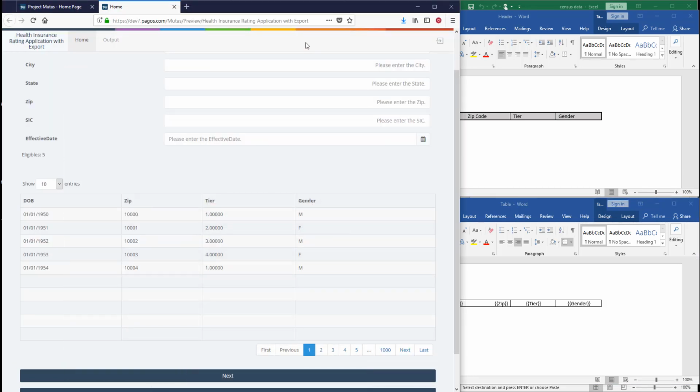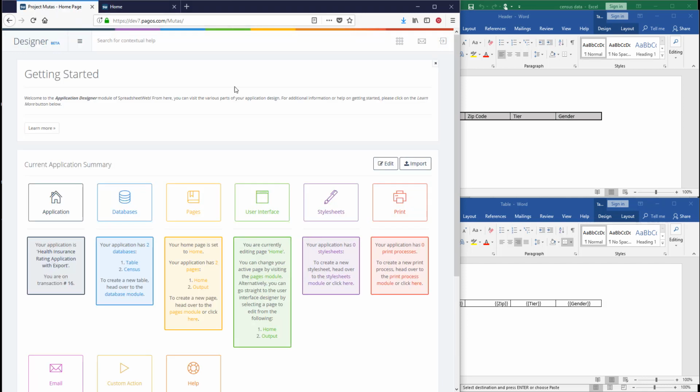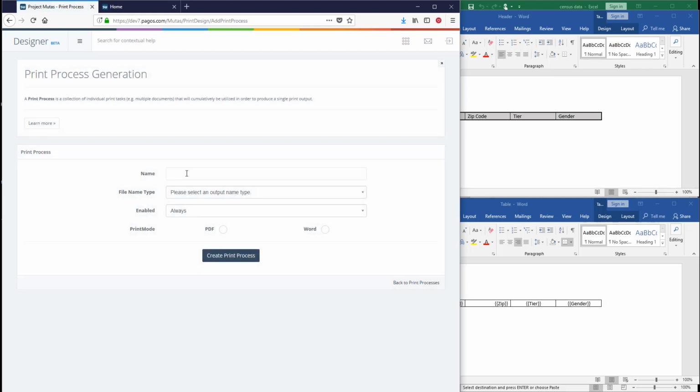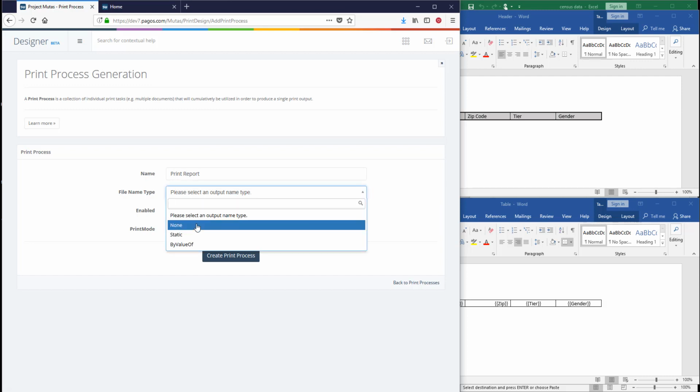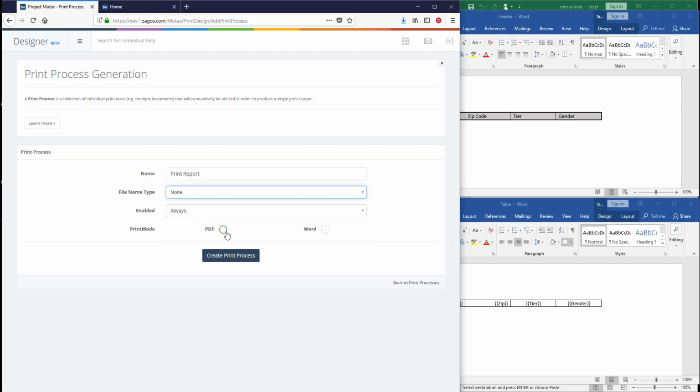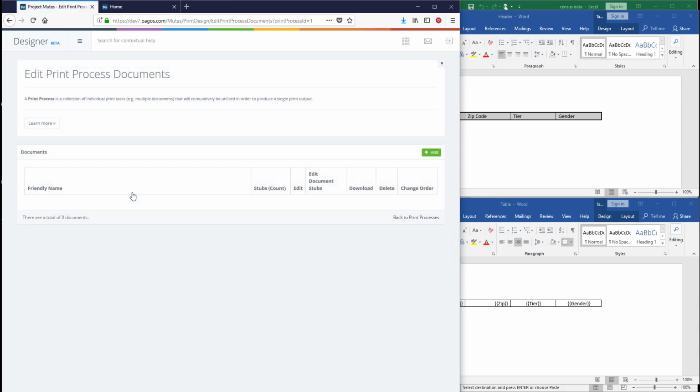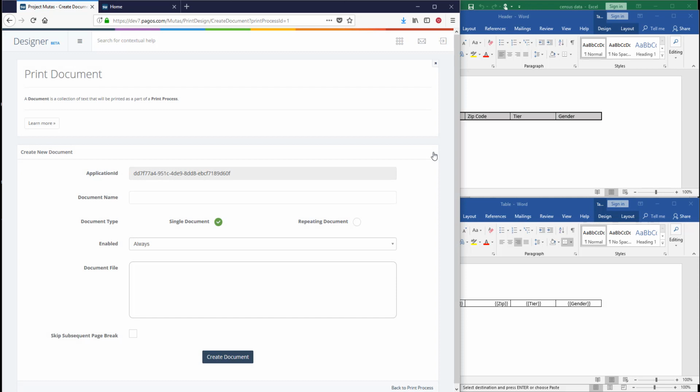Let's begin by creating the headers document. To do this, I'm going to create a new print process. We can now go to the documents and begin uploading the parts of our table. To do this, I'm going to click Add and start with the header document. The document name is a friendly name and it will only be displayed in the print process page.